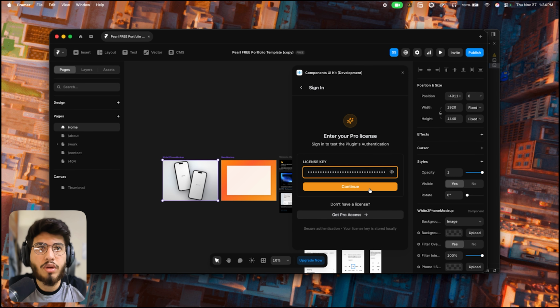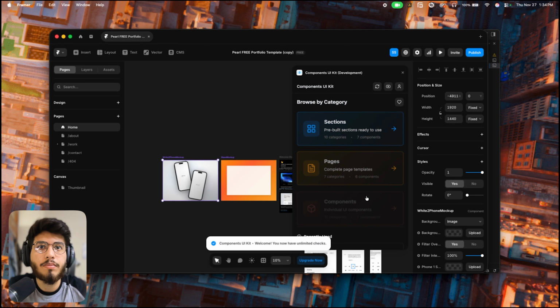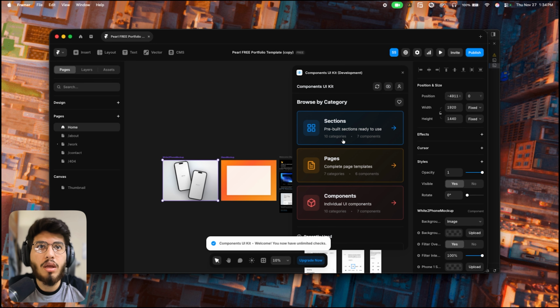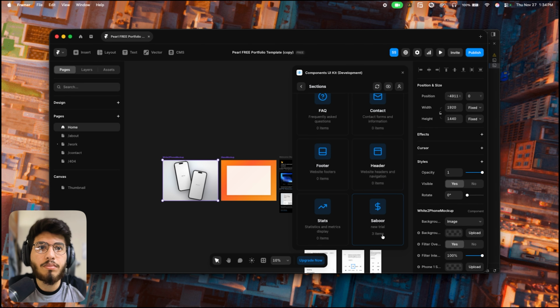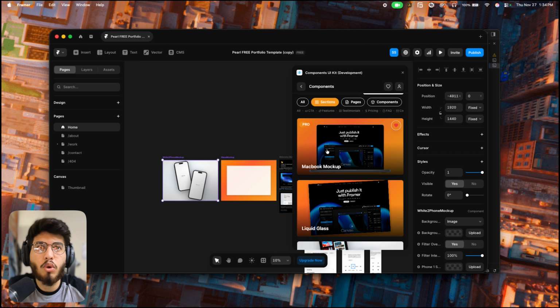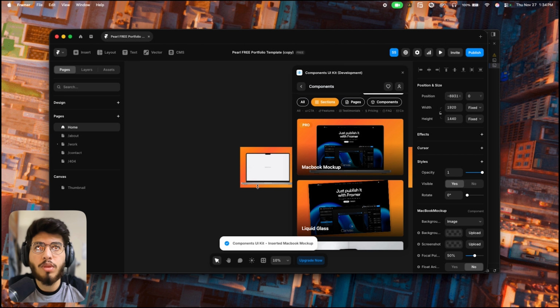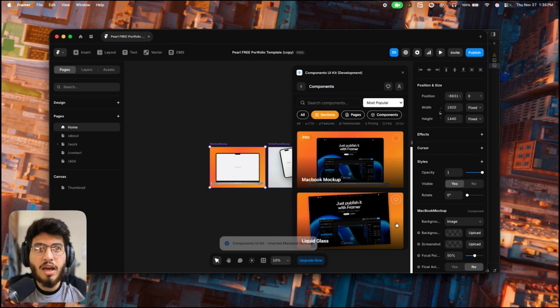Now I'm going to put it over here and then continue. And boom, I'm now logged in. And now we can go to the support section and try to import the Pro component. And boom, the Pro component got imported. And as you can see, I have a heart button over here. It's for the favorite section.